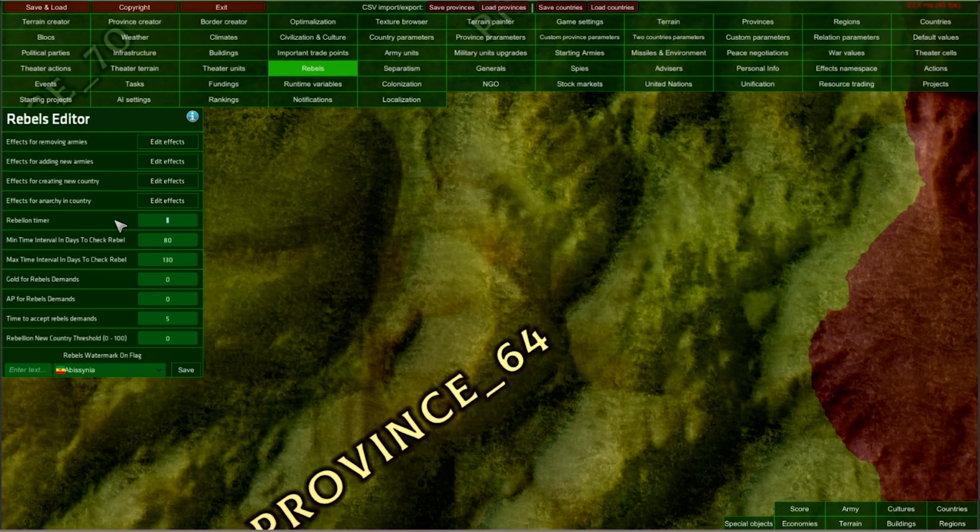If we, for example, put here 250, that means that this rebellion will exist for 250 days, and if it is still existing after that time, it will win the war. And if you engage the rebellion army with your own units and start a war theater, then this timer will stop, and it will not count down until there are no more theaters involving the rebellion army.